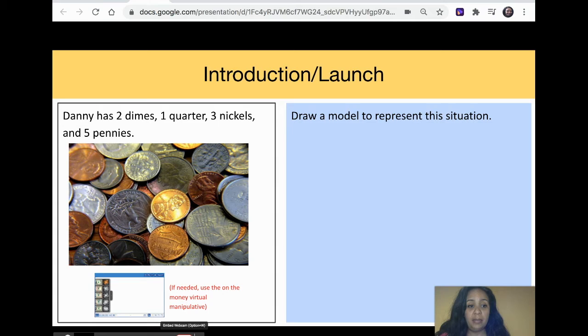And let's look at an example from today's lesson. Danny has 2 dimes, 1 quarter, 3 nickels, and 5 pennies. It says to draw a model to represent the situation. Now, if they're asking us to draw a model to represent the situation, I'm going to show you a few ways that you can make a model for this problem.